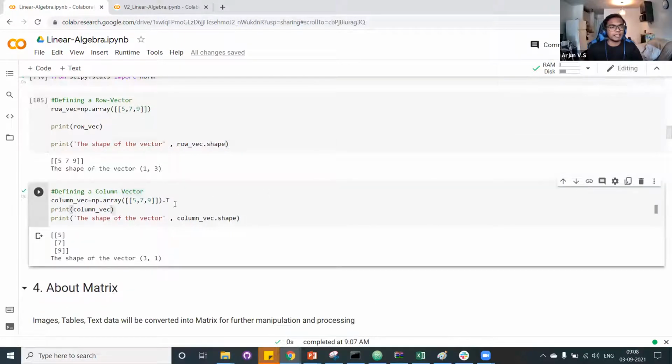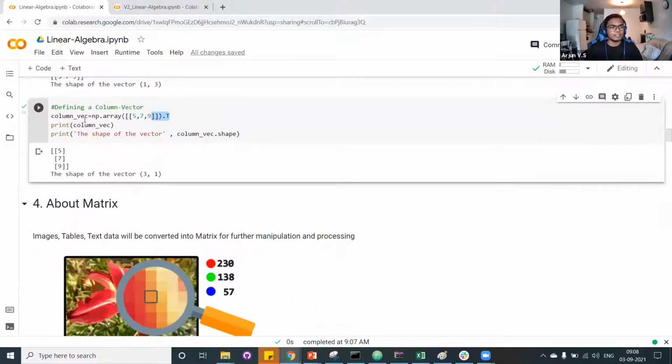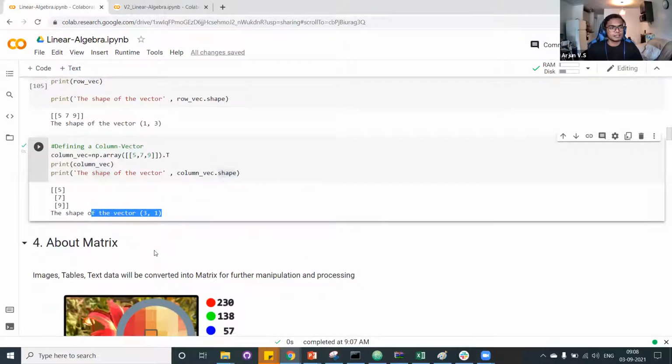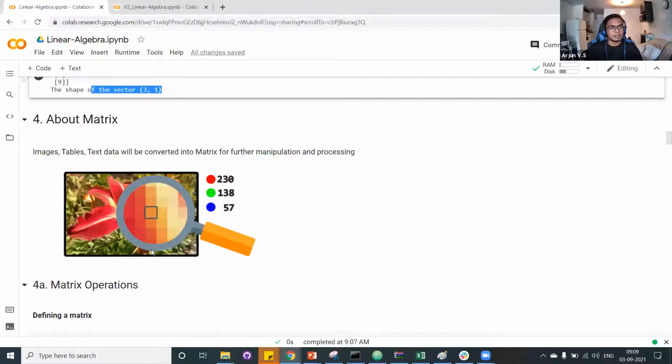Similarly, the next is a column vector. You can always use a transpose to swap between a row and a column vector. The same thing applies here: you can print and see the variable, and column_vector.shape gives you (3,1), which is 3 rows and 1 column, the column vector. So till now we have seen what a vector is and how to define it.